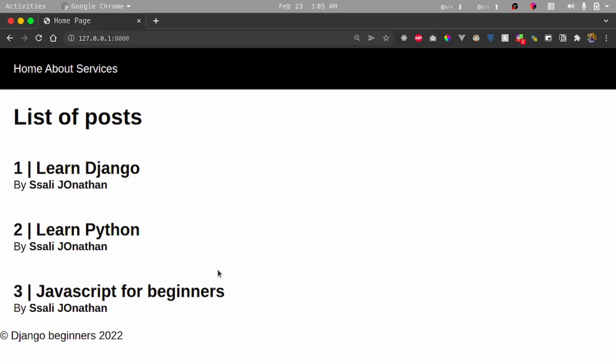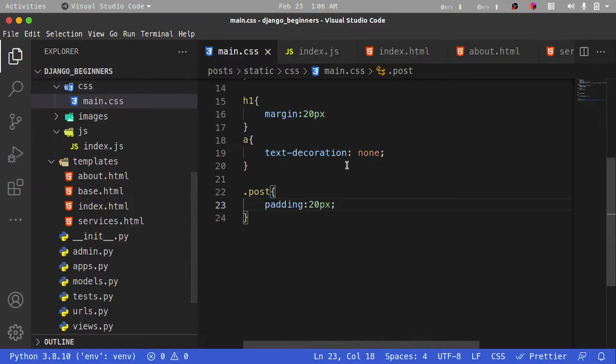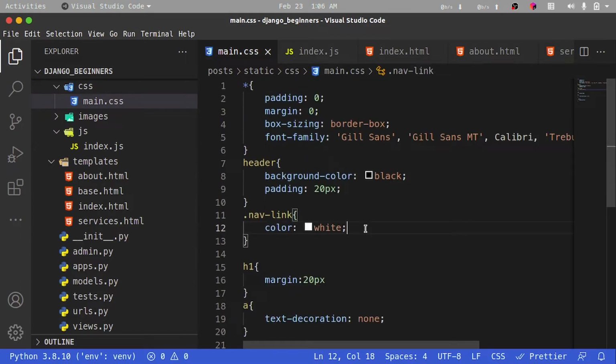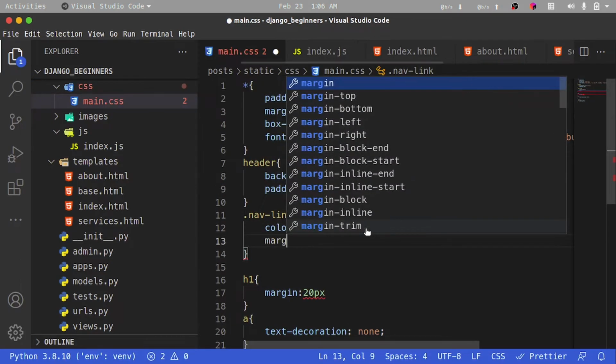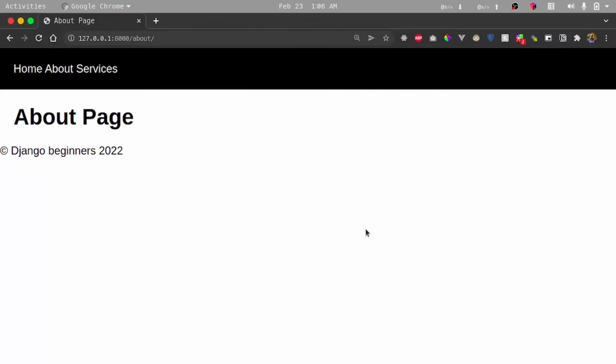Now let's look at how we can add our JavaScript. Right now we have our styles working, but let's say we wanted to add some JavaScript. So let me space this up. What I can do is to come to our nav link and then say margin. This will be our margin left. So let's say we're going to have a margin left of 20 pixels. Now refresh, we actually have them spaced out.